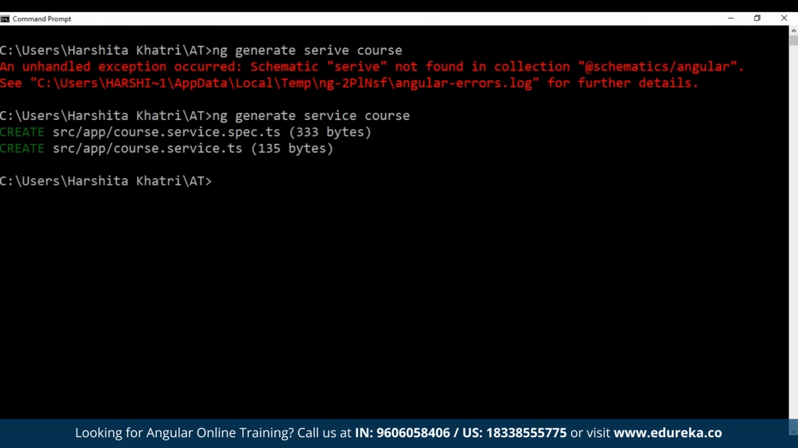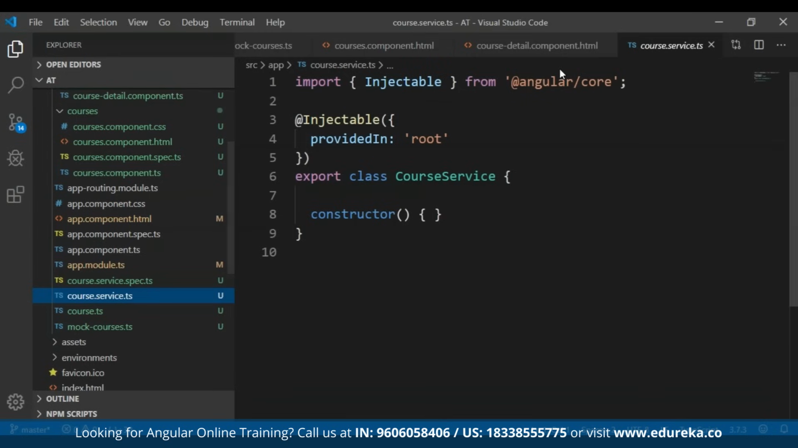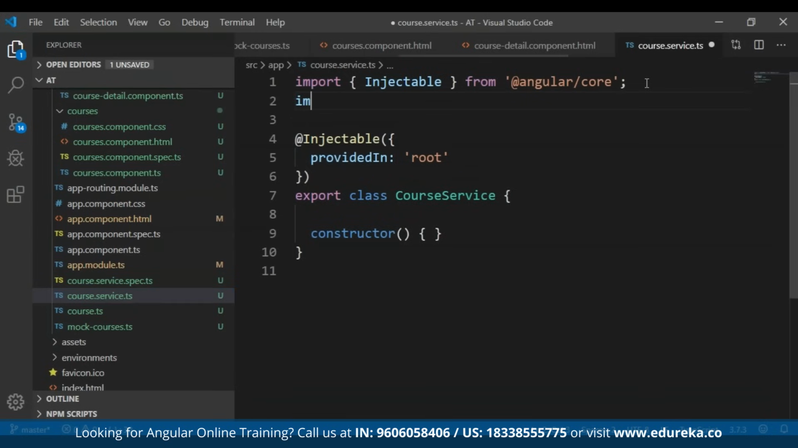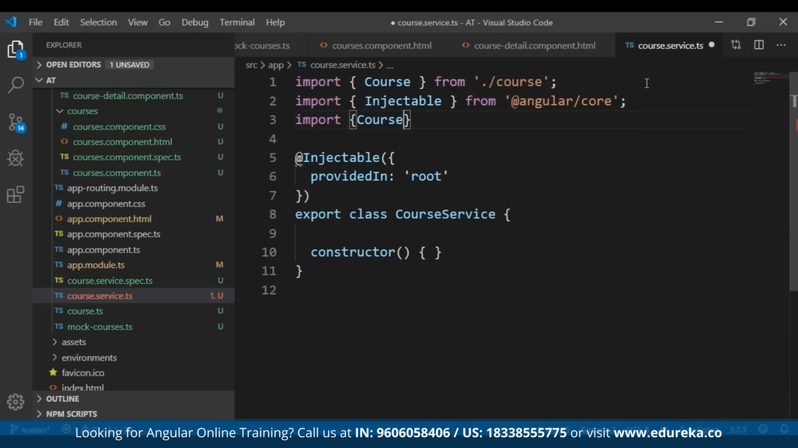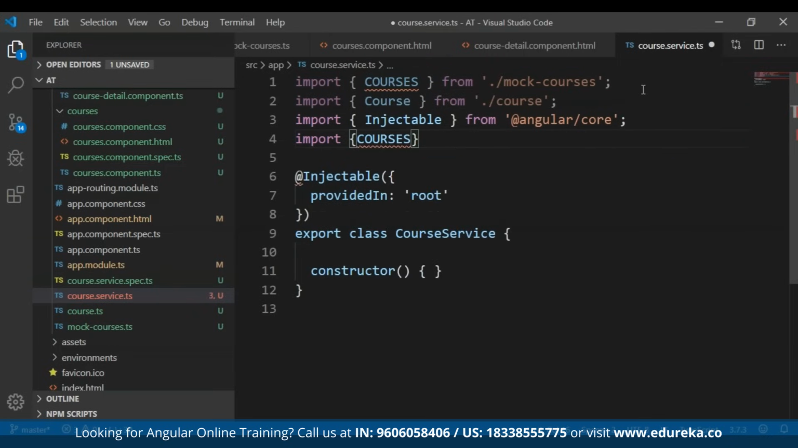So what I'm going to do is get back to my project. I'll open up the newly created service.ts file. Here, I'll have to import the course class. So I'll just type in import the course class. And also, I want to import the courses class. So both are done.